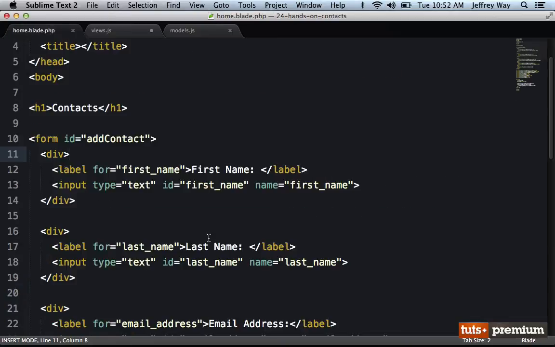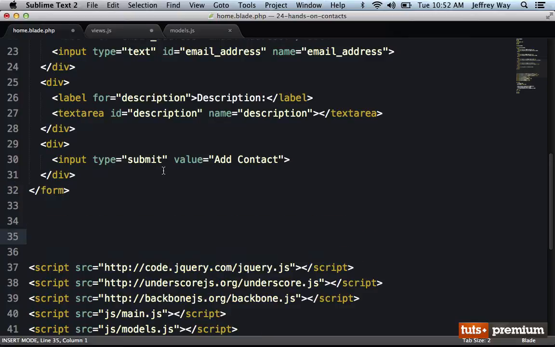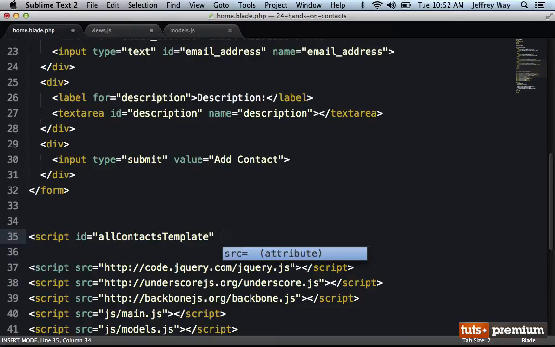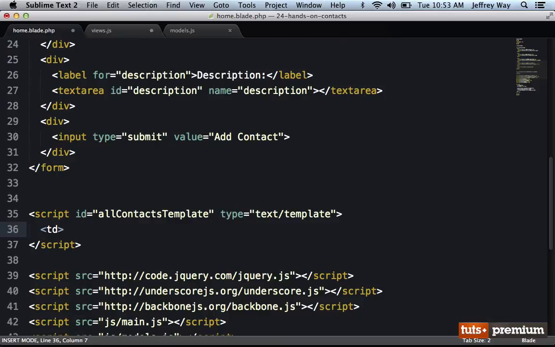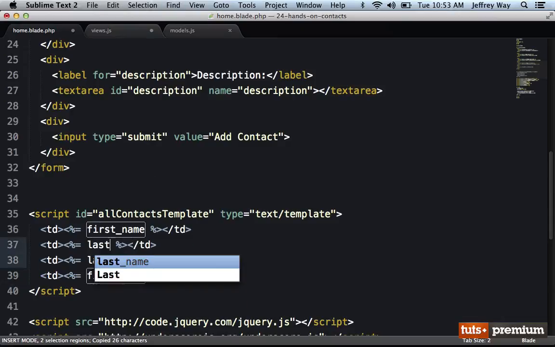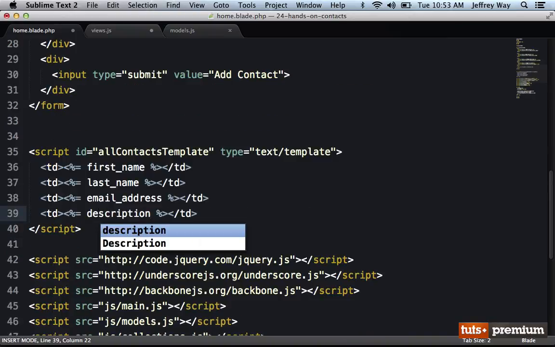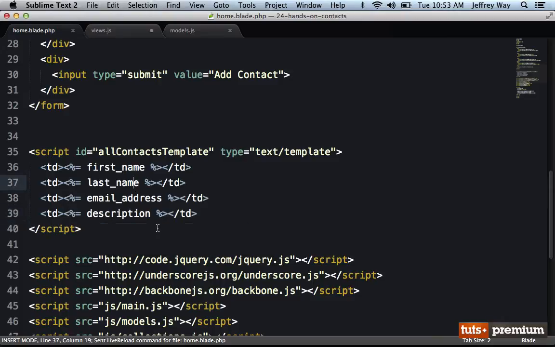So back into home.blade, we have our add contacts section. Let's add a new script here, and this is going to be all contacts template. And I'm going to set the type to something that the browser doesn't recognize. So within here, I can set it up. So we'll do the TD, and that will need the first name. And then I'll just duplicate this a few times. So then the last name, the email address, and finally the description. Now I'm also thinking that I may need an edit link, but let's leave it like this, and then we'll come back to it.